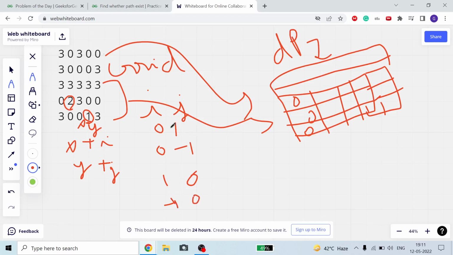Now 0 comma 1 means moving to the next column, right. 0 comma minus 1 means the previous column, a left move. 1 comma 0 means the next row, down. Then minus 1 comma 0 is up, above the row.